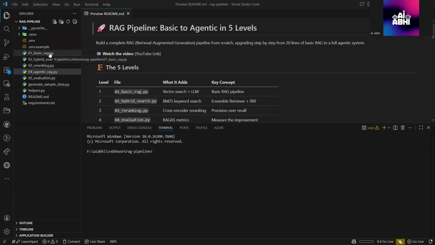Level 1 is a basic RAG that loads, chunks, embeds, and retrieves the answer. Level 2 is a hybrid search, vector plus BM25 keyword matching. Level 3 is re-ranking. So we add re-ranking and a cross-encoder picks up the best chunks. And the fourth level is agentic RAG. So the system thinks, searches, evaluates, refines, and loops. And fifth is the evaluation. In evaluation, the RAGAS score for all the 4 levels side by side, so we can compare.